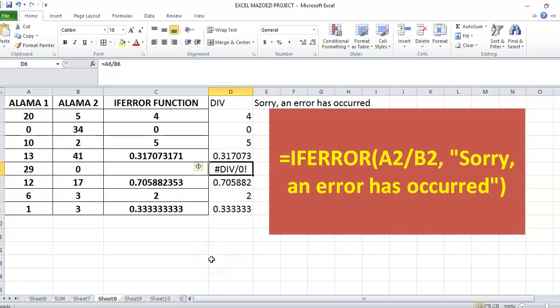Okay, in this tutorial I'm going to teach you how to use the IFERROR function. IFERROR is used when there are errors in the formula. So IFERROR returns a value you specify if a formula evaluates to an error.